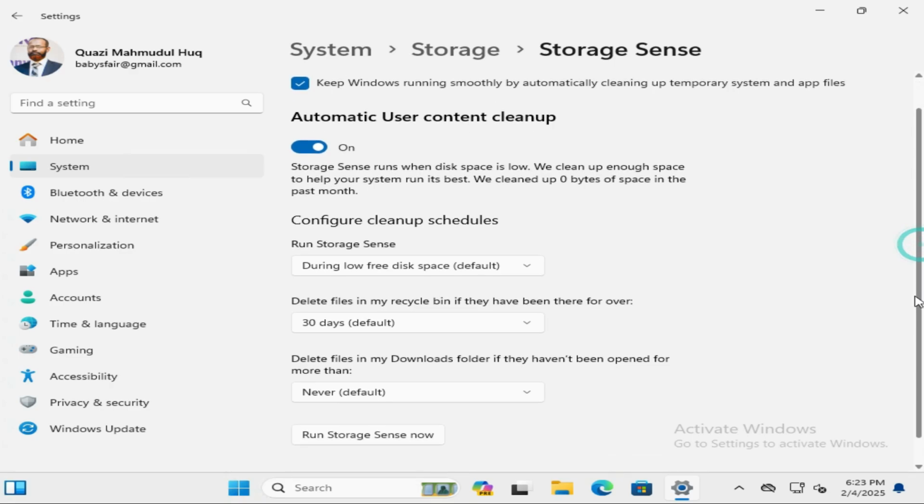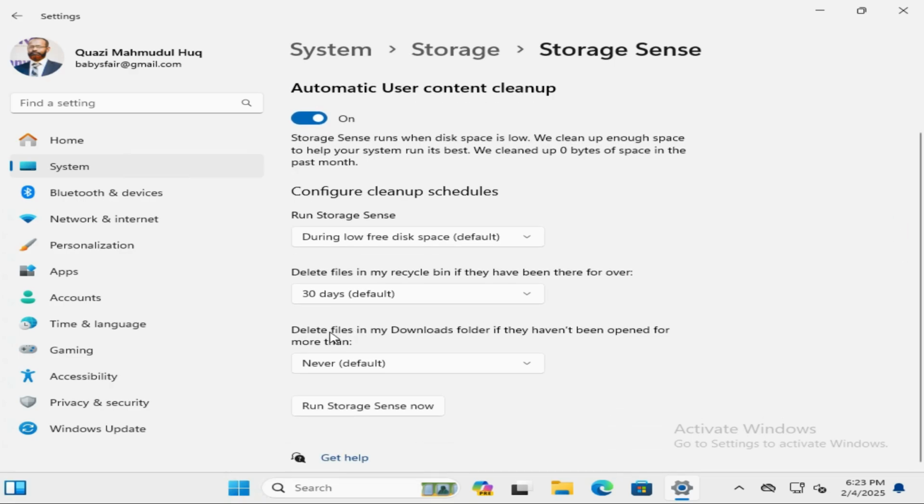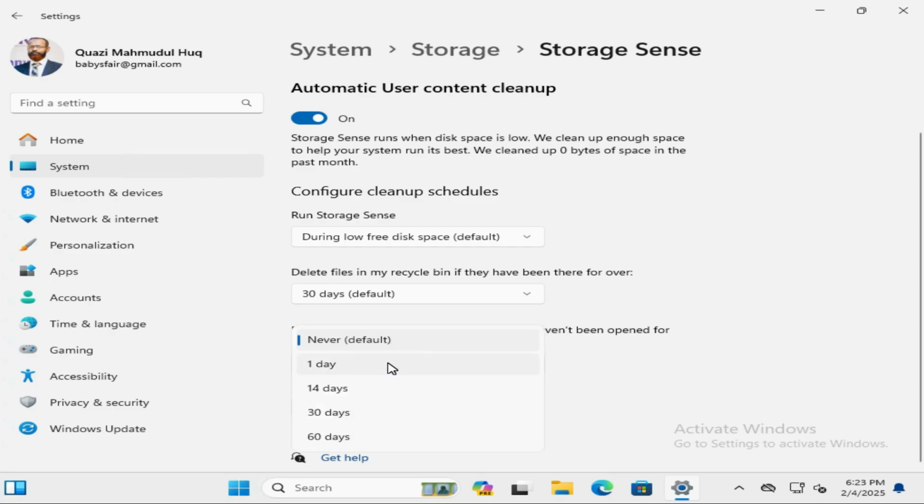Scroll down again. Here you will find "Delete files in my downloads folder if they have not been opened for more than", and "Never" is selected. It's the default. Click on the drop down menu here and you can select the time frame. I am selecting 30 days.